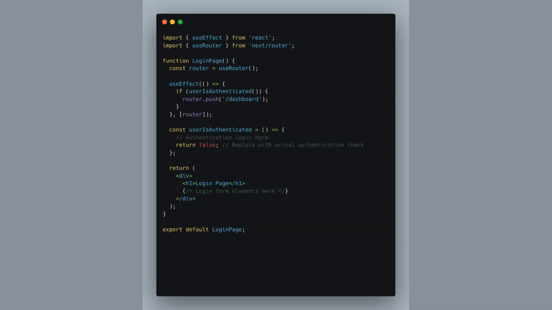In our login page component, we demonstrate handling authentication flows with the app router. We use the useRouter hook to navigate the user. The useEffect hook checks if the user is already authenticated through our custom function isUserAuthenticated. If they are, we redirect them to the dashboard using router.push. This pattern is crucial for protecting pages that require authentication, ensuring that already logged in users don't see the login page again, thus creating a seamless and secure navigation experience in our Next.js application.